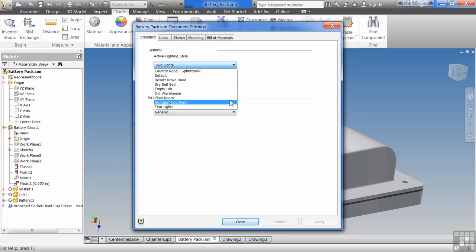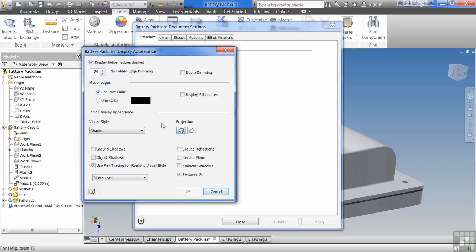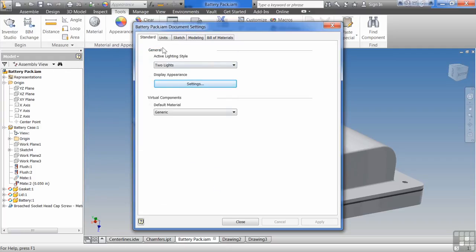I have my general lighting styles that I can use. You have the display appearance settings. And this is the defaults that you want it to show whenever you look at an assembly. I can turn off shadows or turn shadows on automatically. I usually leave them off automatically so that I can manually turn them on when I need them. You get a real complex drawing, you don't want it to automatically turn them on you.